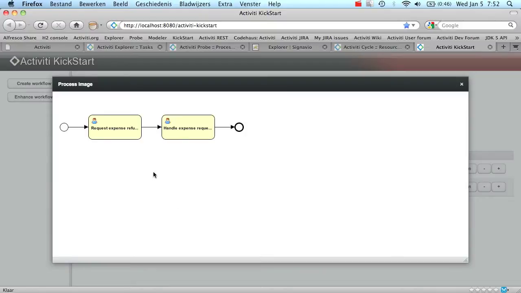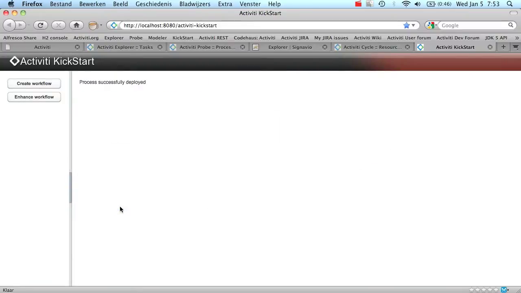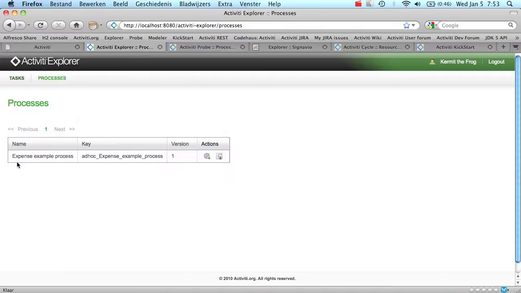You can see, as you would expect it, we have two sequential user tasks when the process starts. Okay, that's good for a first try. Let's save it to the database. Okay, it's now deployed. Let's go to Explorer, and you will see we have now the expense example process.